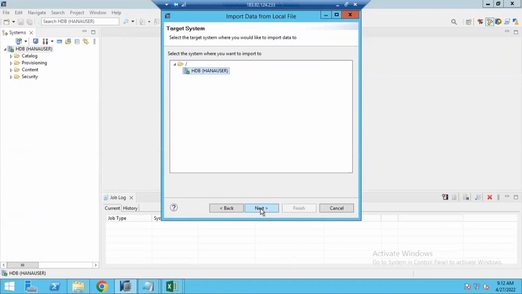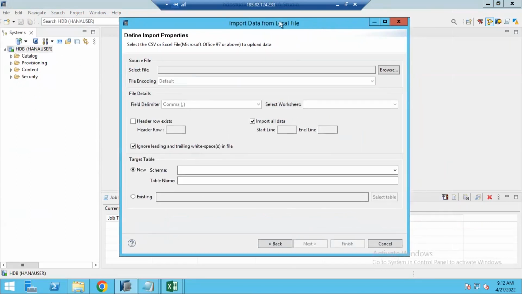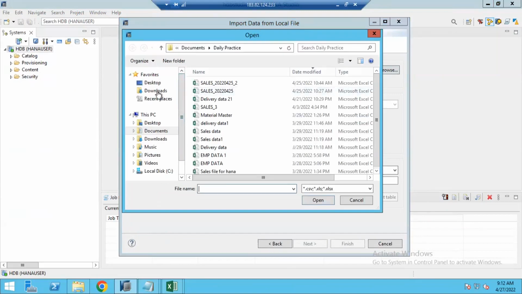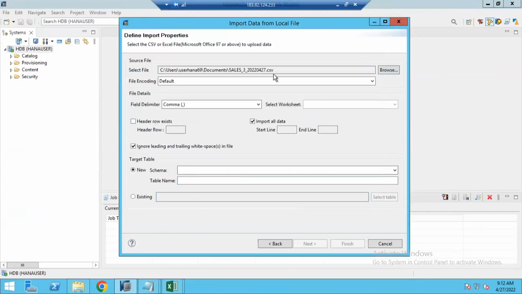Okay, and click on Next here. So this is the important one, import data from local file. Here you need to provide your inputs. First of all, it is asking to provide the source file information. So browse here, go to my documents, and then I'm giving my file information here, selecting my file so that I got the path of my file.